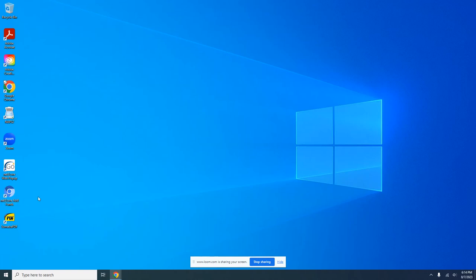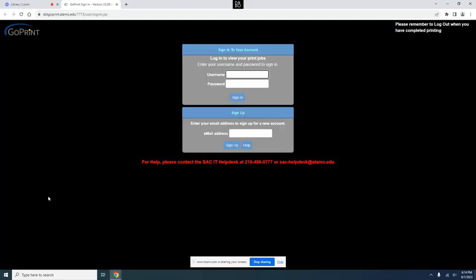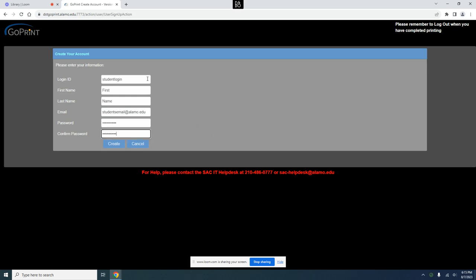To create your GoPrint account on the computer homepage, double-click on the NetZCore Add Funds icon. When it opens, enter your email address and click Sign Up. Choose a login ID, enter your first and last name, email address, and create a password you can remember or manage, then click Create.